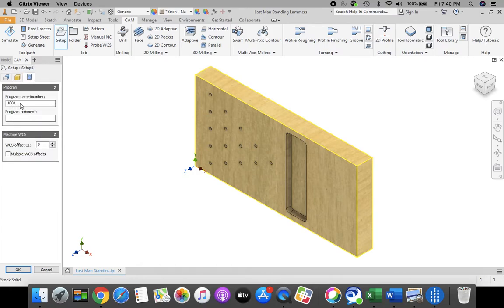We're going to highlight the 1001 and we're going to type in last man standing and your last name. So last man standing and your last name. Once you have that done, select OK in this model browser in the bottom left hand corner.